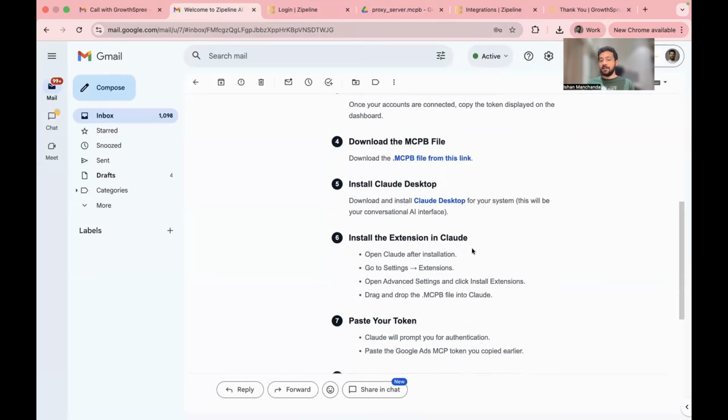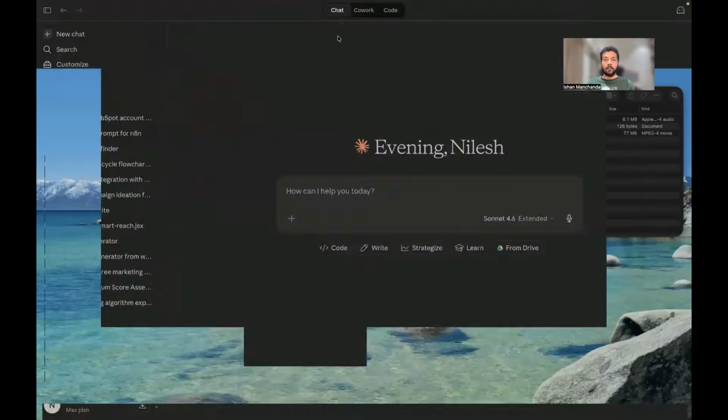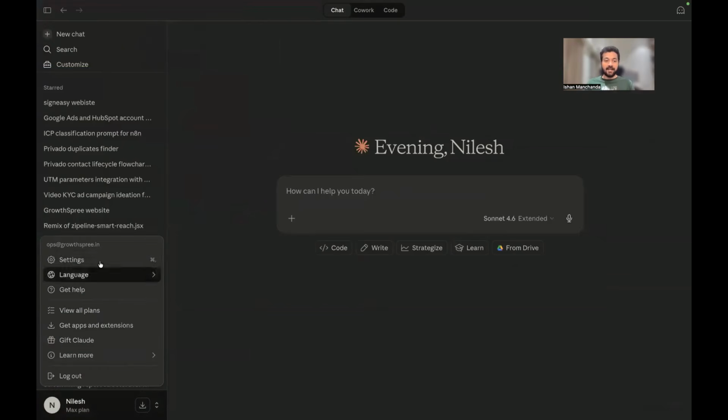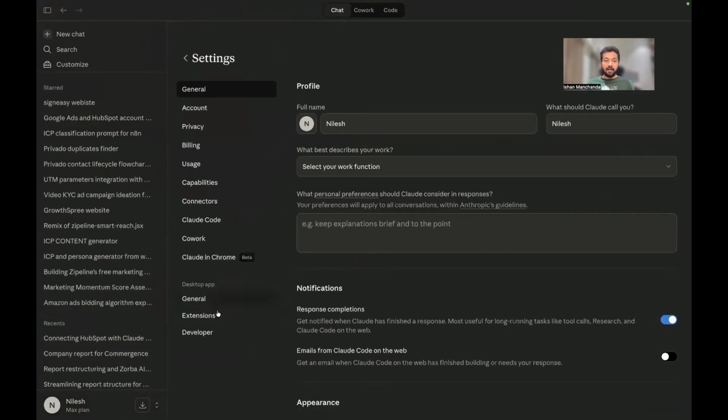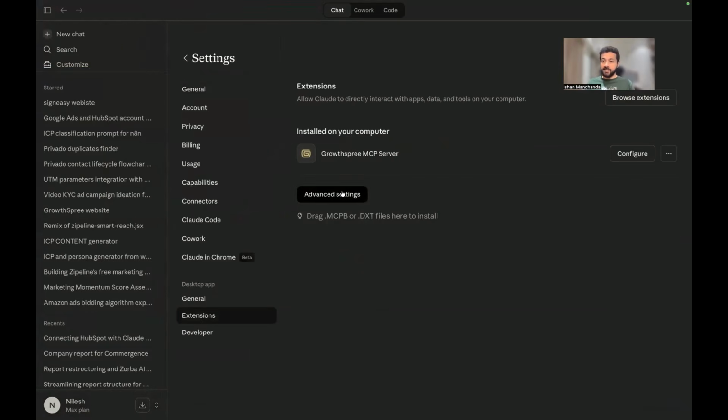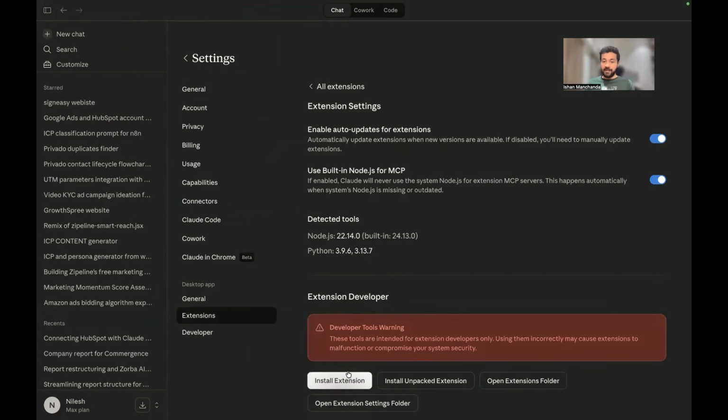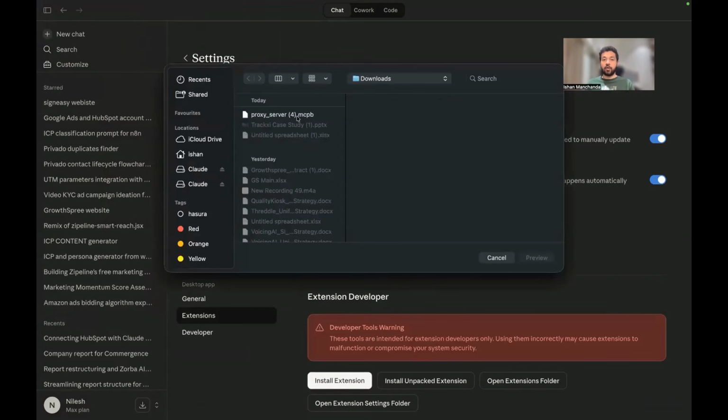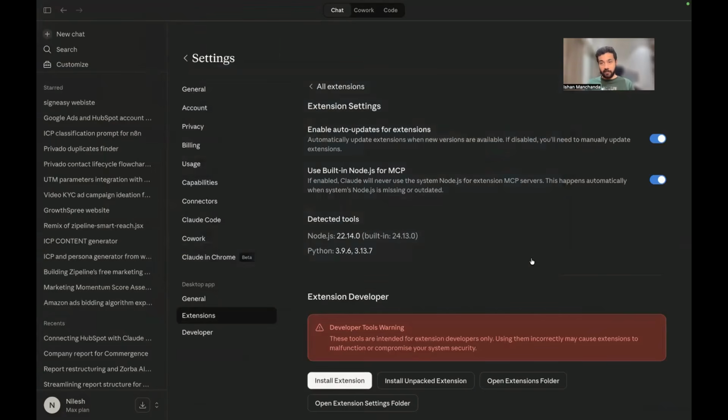The next step is you install Claude Desktop. If you don't have it, just click here. It's a simple process. You'll be able to do it and sign up with your email ID on Claude. Once you're done with that, move to Claude, and that is where we will be setting up the extension. On Claude, visit Settings, Extensions, Advanced Settings, Install Extension, and just put your MCPB file right here.